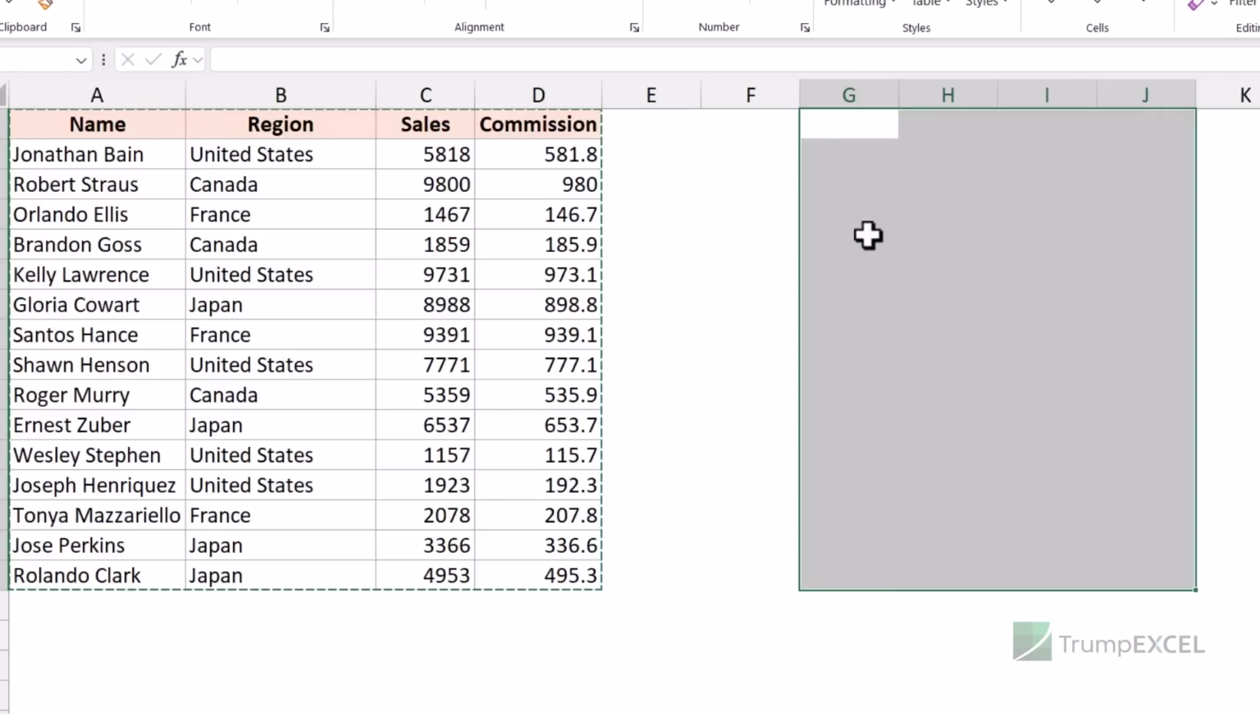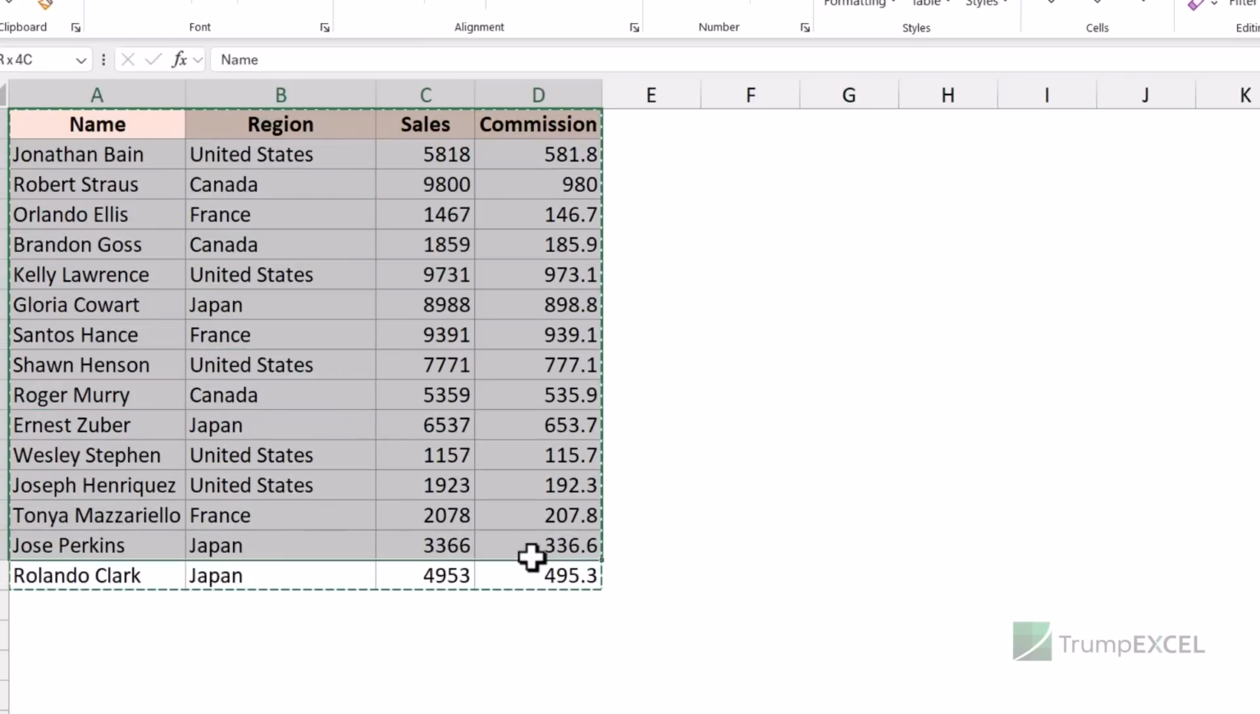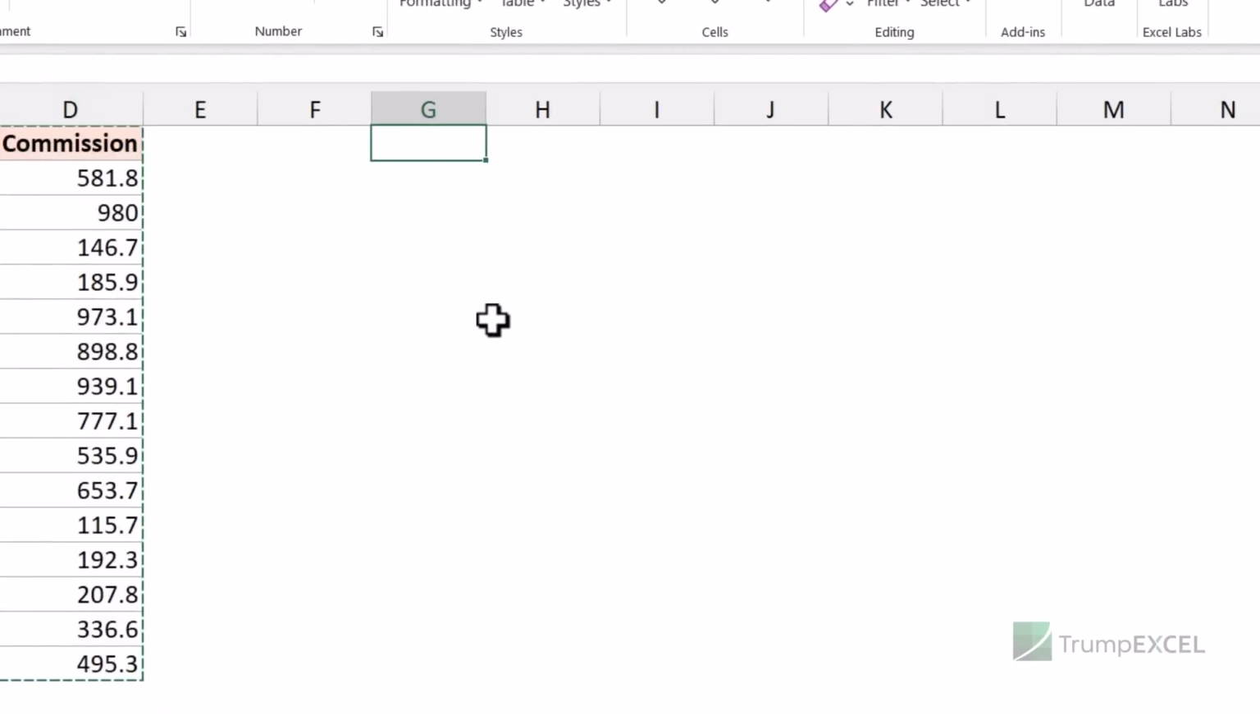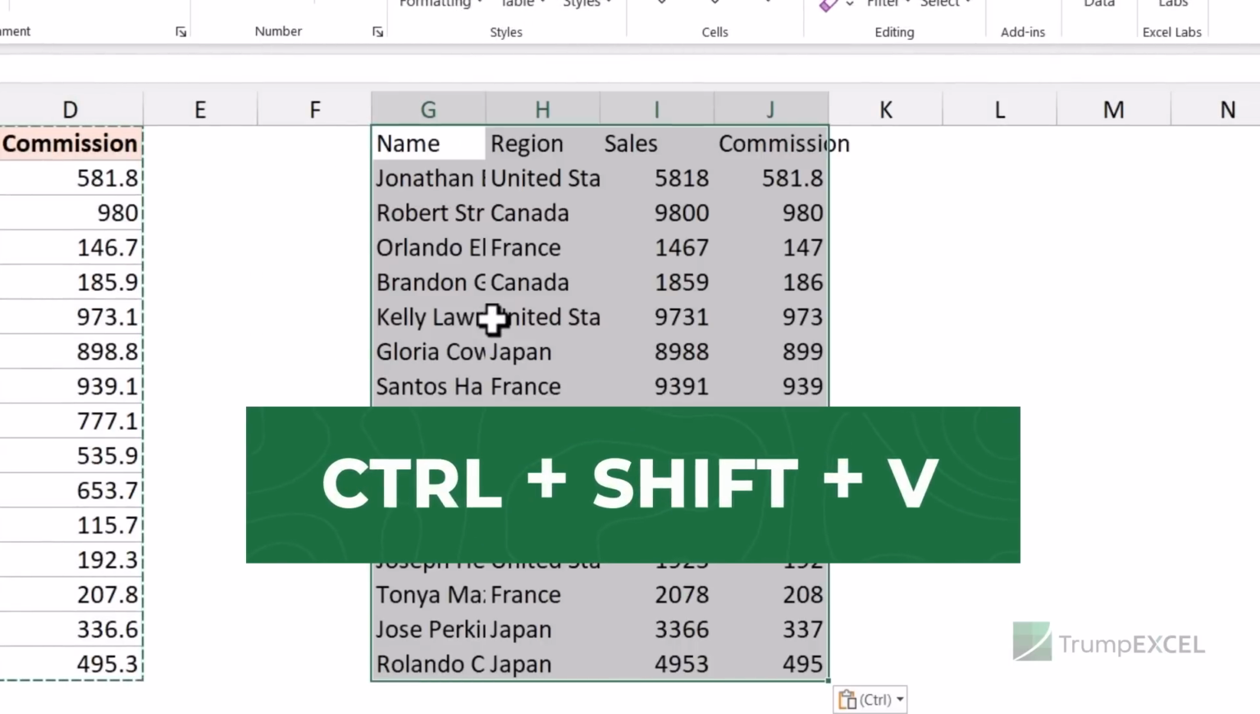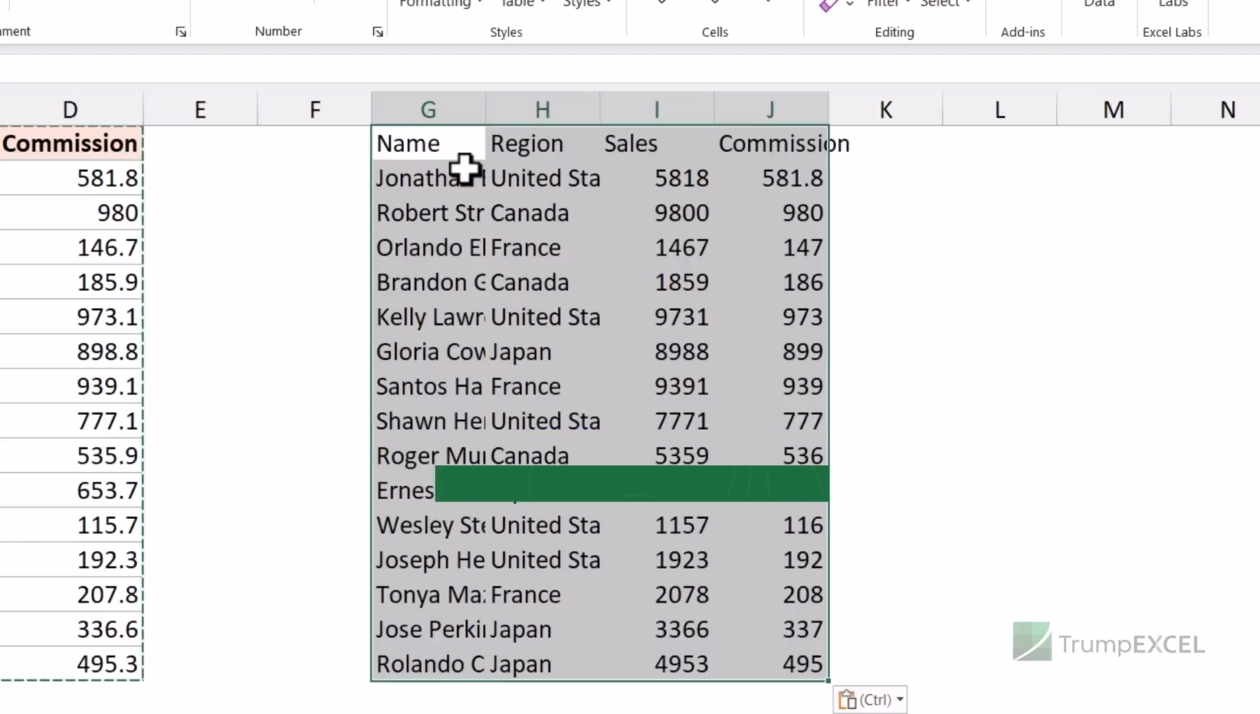Now there are ways to do this using paste special, but there is this new keyboard shortcut that you can use, which is Control Shift V. So you select this data, you copy this data, go to the destination cell, and then hold the Control and the Shift key and then press the V key. And as soon as you do this, it is only going to paste the values.